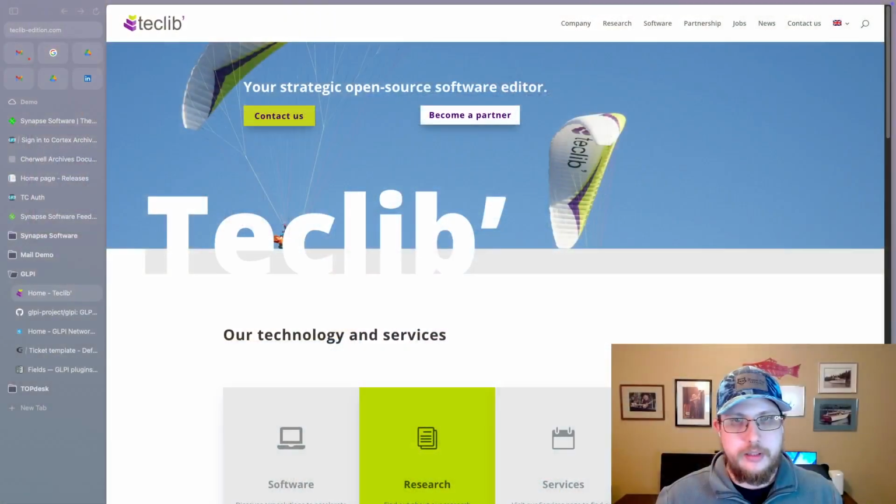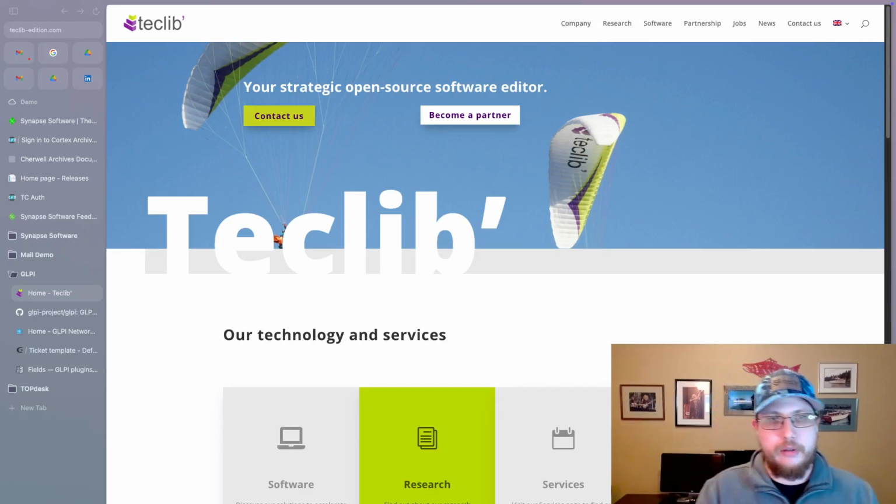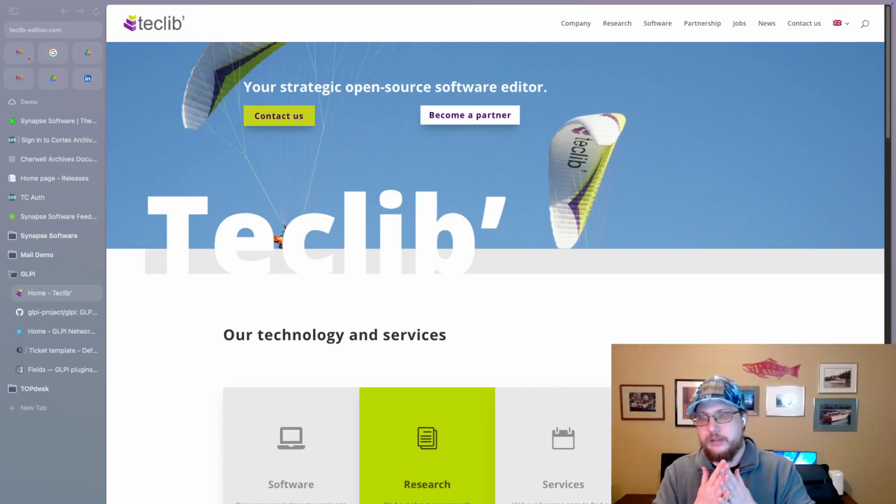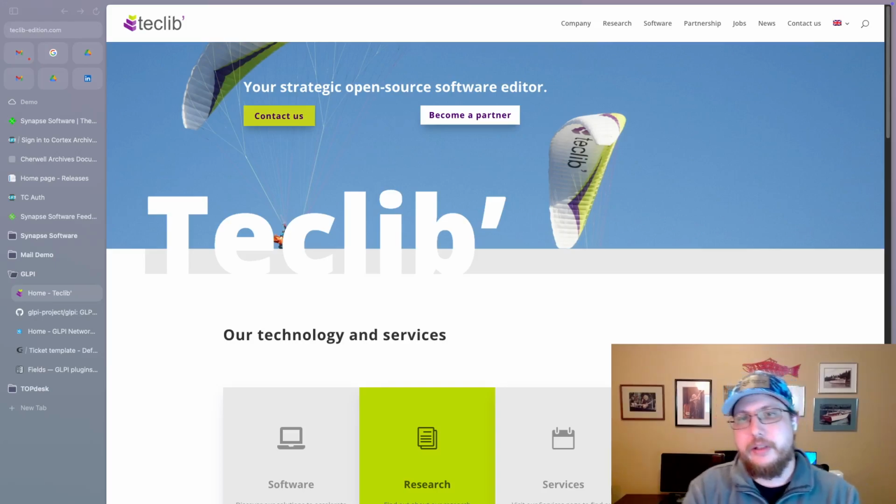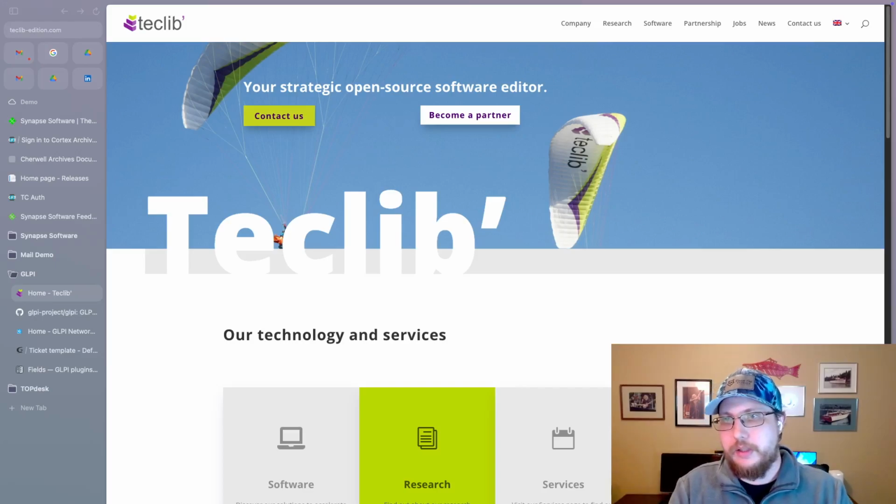So let's talk about Teclib and GLPI. As I mentioned, it is a completely open source ITSM platform. Actually, it's ITSM and IT asset management, which I thought was pretty cool. And as we get into actually showing what it looks like, to me, it felt pretty straightforward, and I think you'll see that. So first off, here's the website for the company.